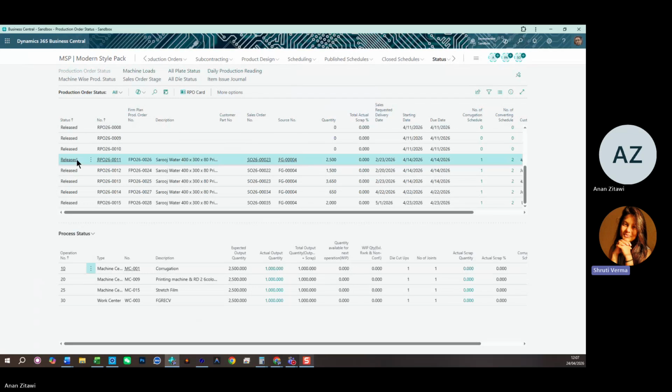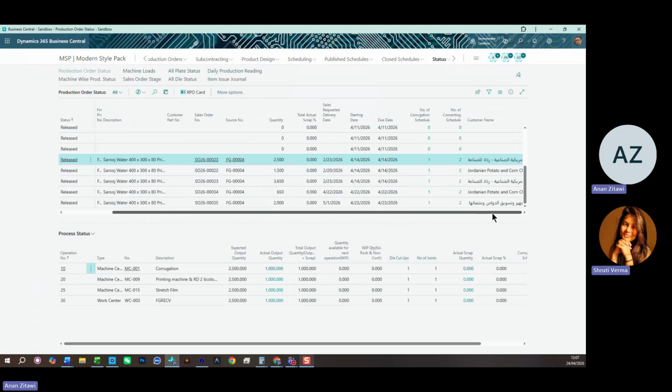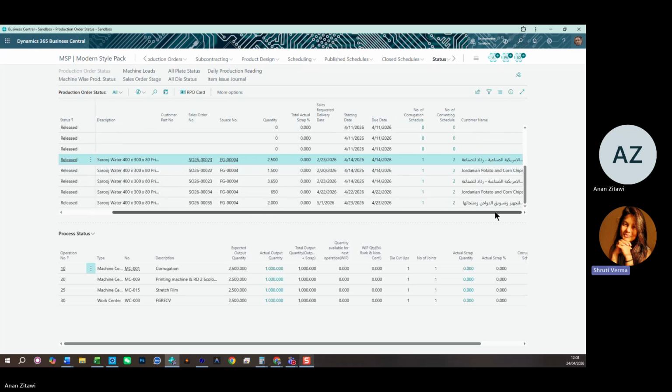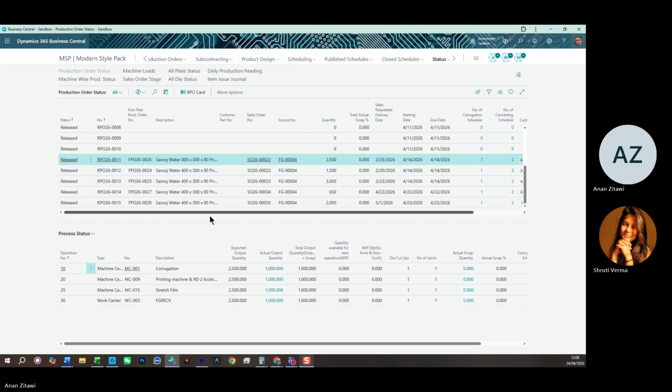See, now there is no left WIP for any of the operations. Where is the WIP here? Earlier I showed you that there is WIP quantity in the line. You select the RPO number, and for that RPO number below are the operations. So there is expected quantity, there is actual output, there is WIP.